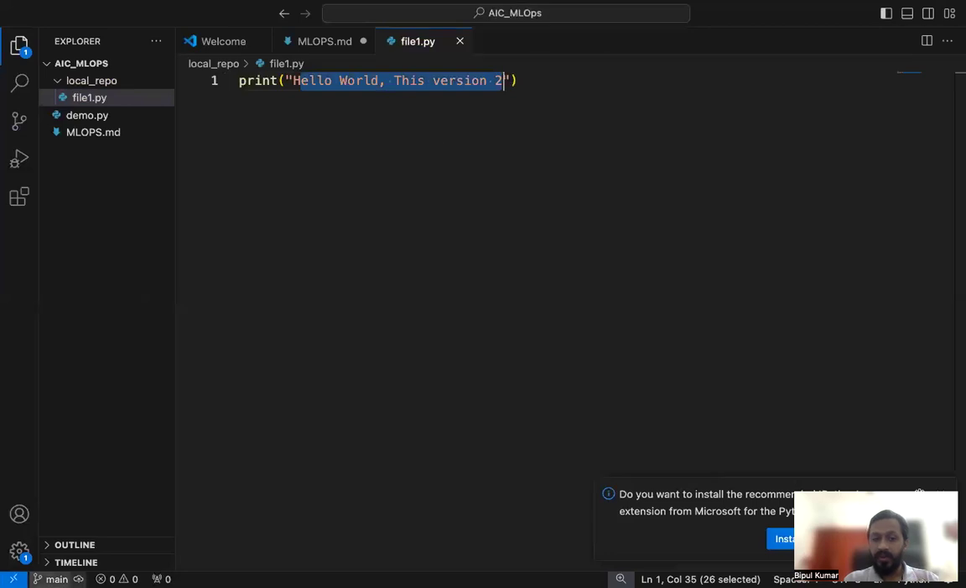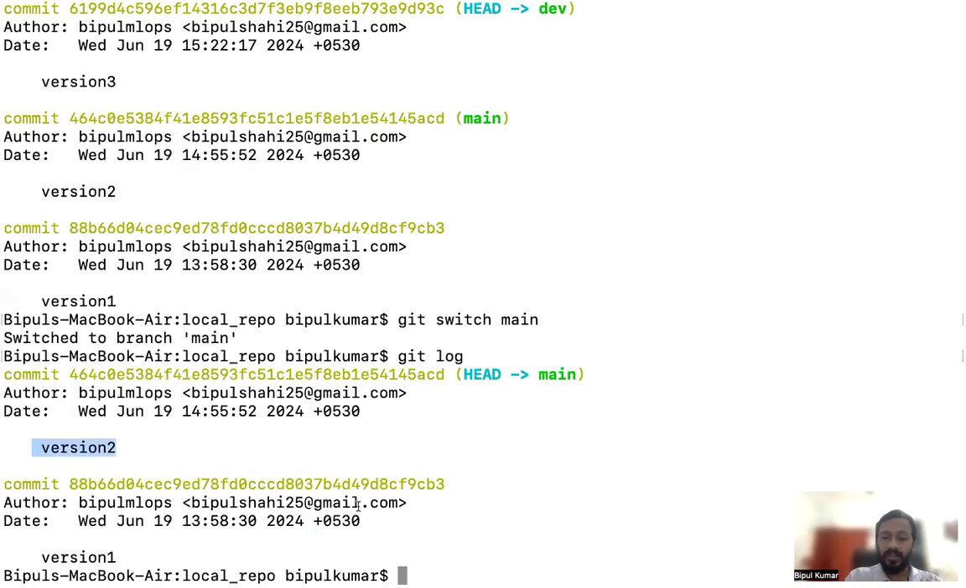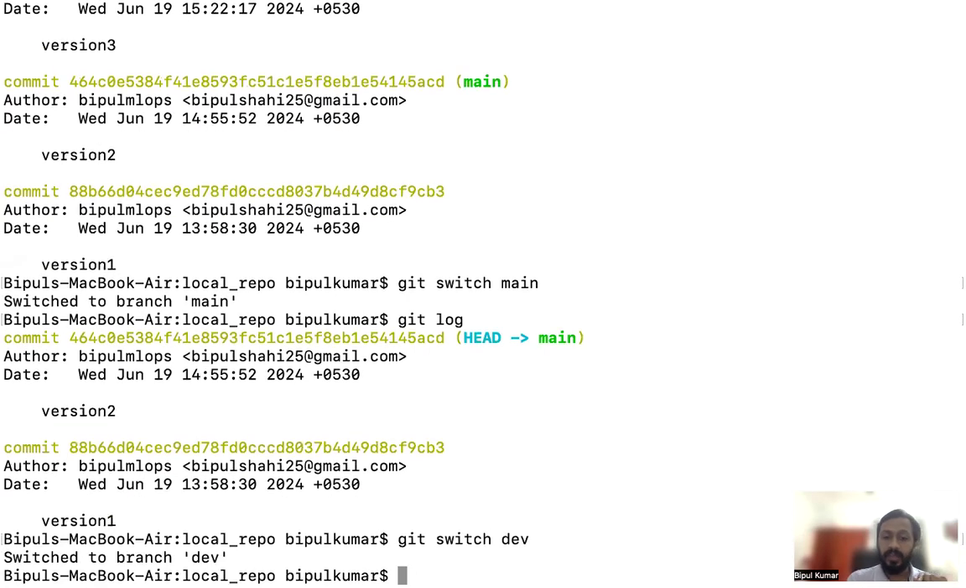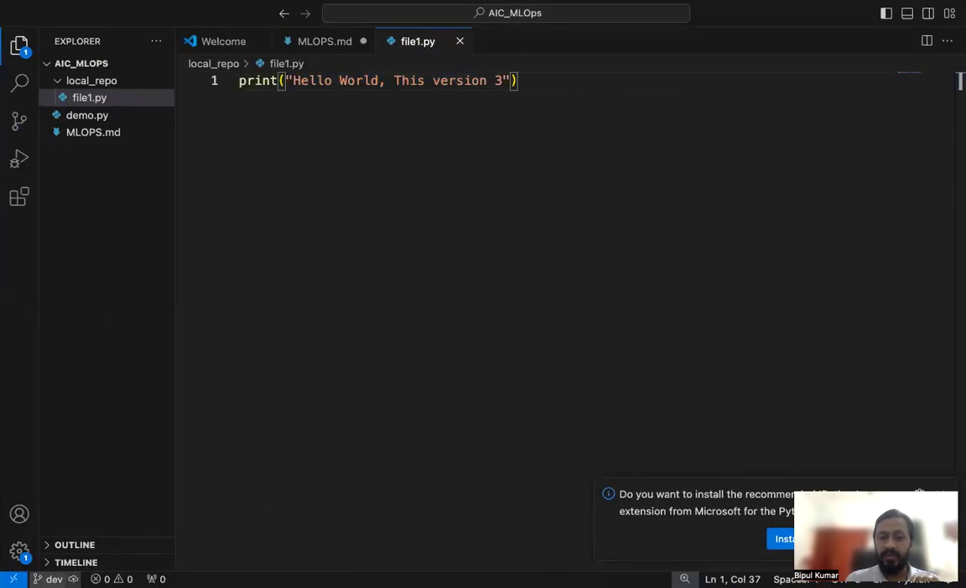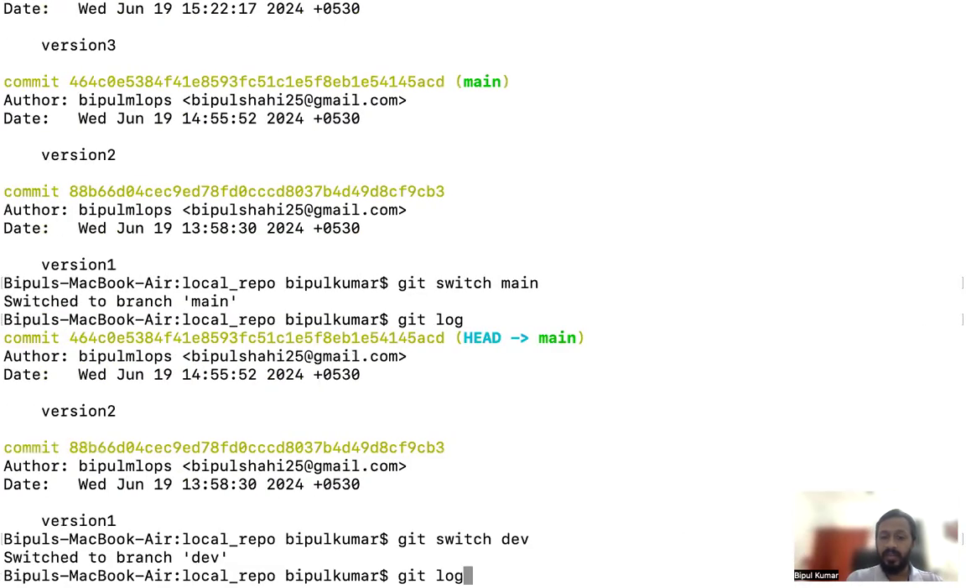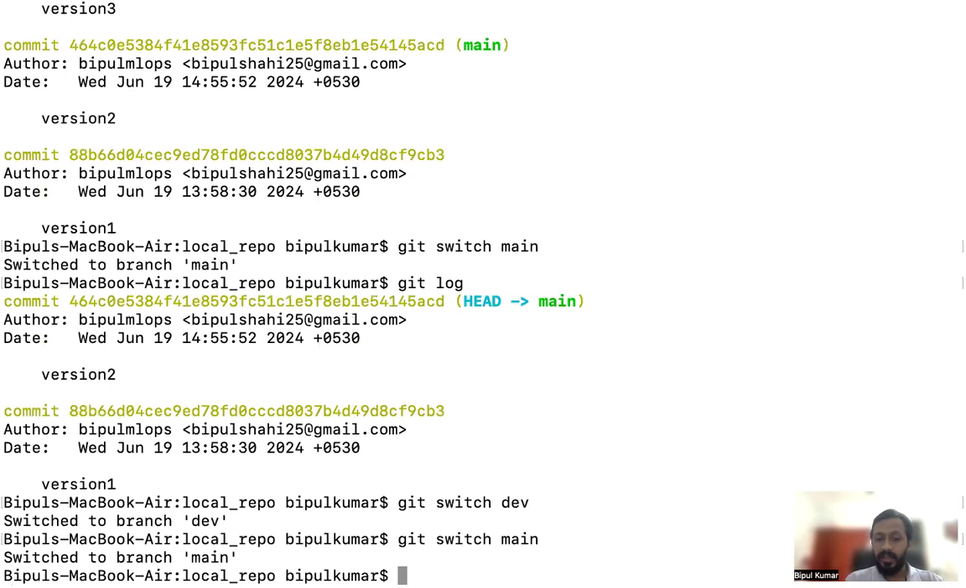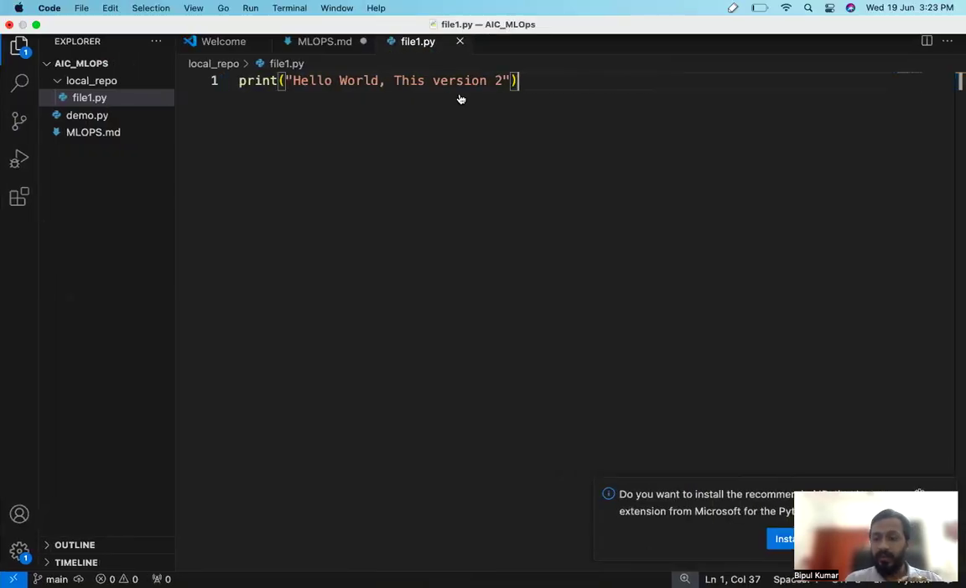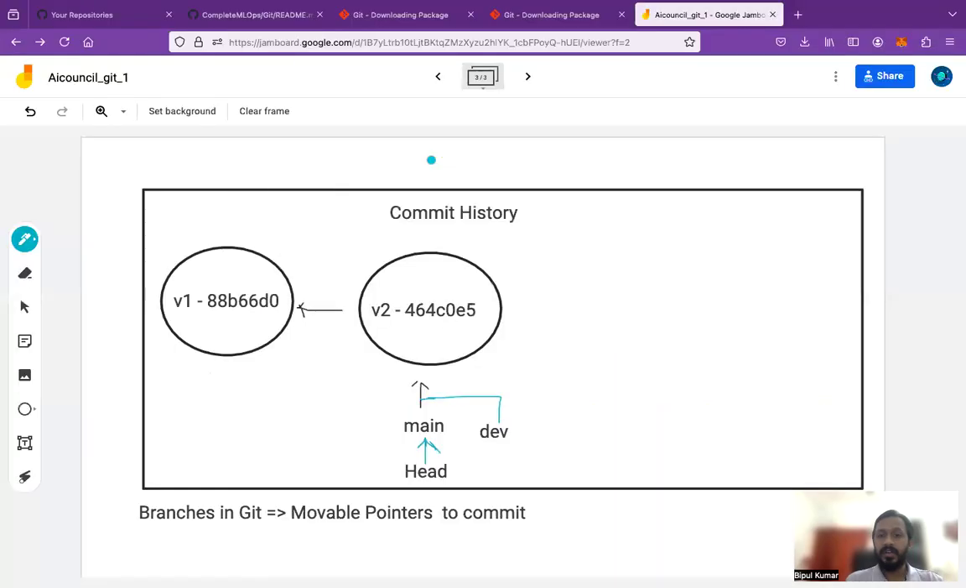See here, if I run git switch dev, now we are at the dev branch, and this is version 3. If we are at the main branch again, this is version 2. So what is the conclusion over here?